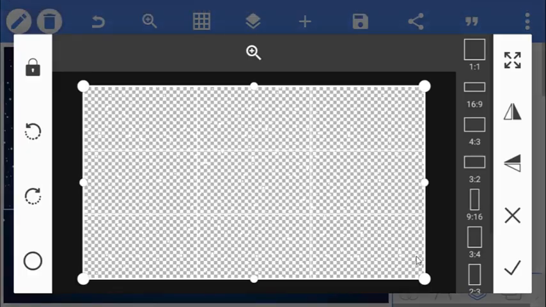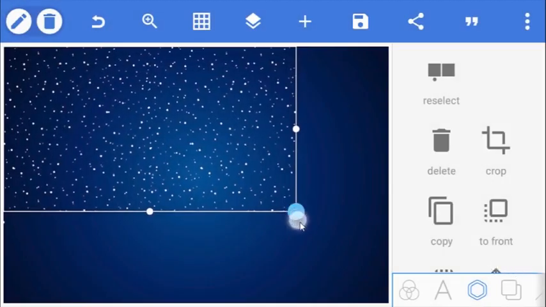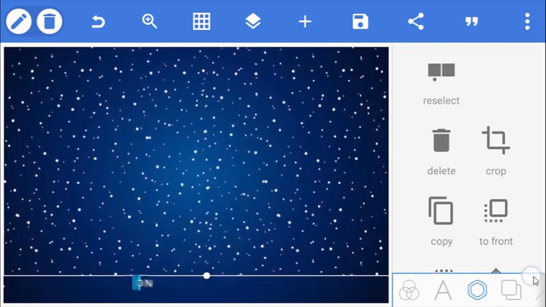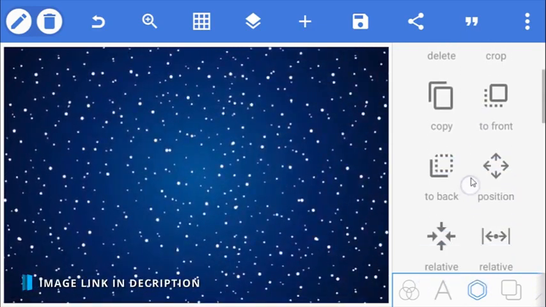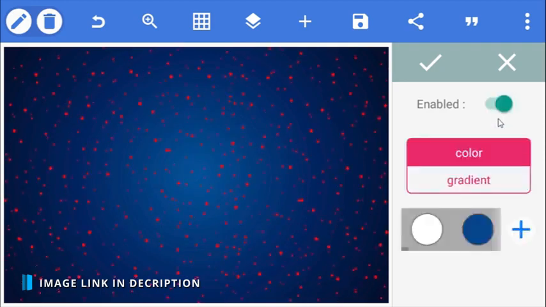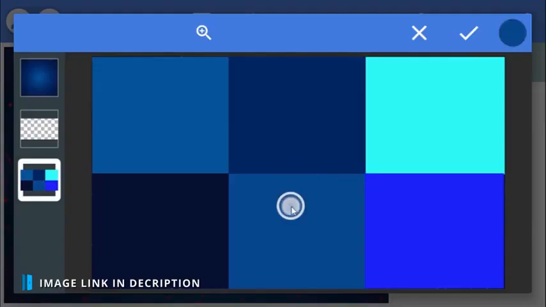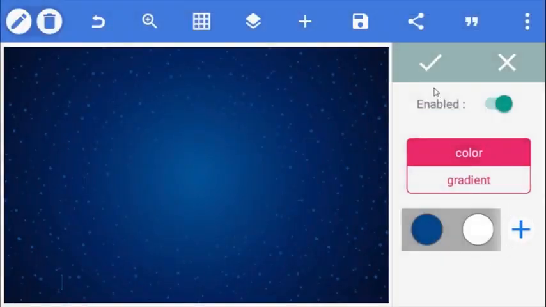Next, I'm going to import this snowfall PNG image. Download links in the description below. With the snow image selected, go to the color paint option and change its color to this blue from the palette. Now for the text effect.